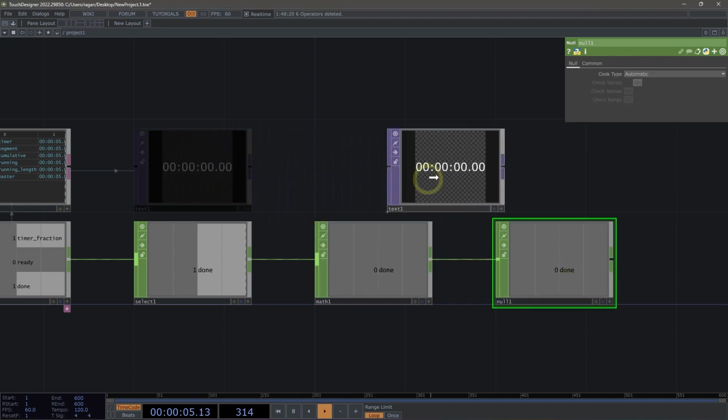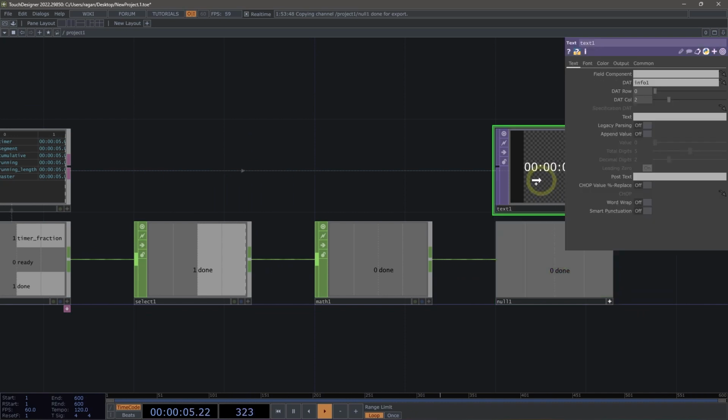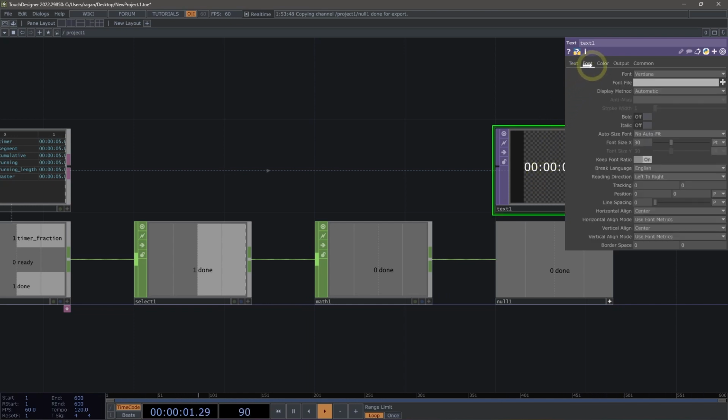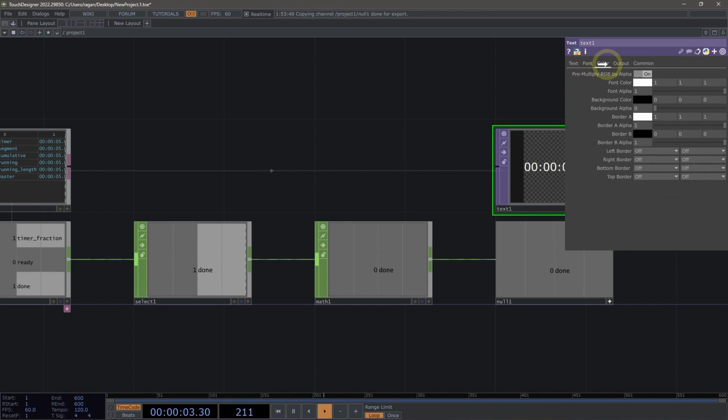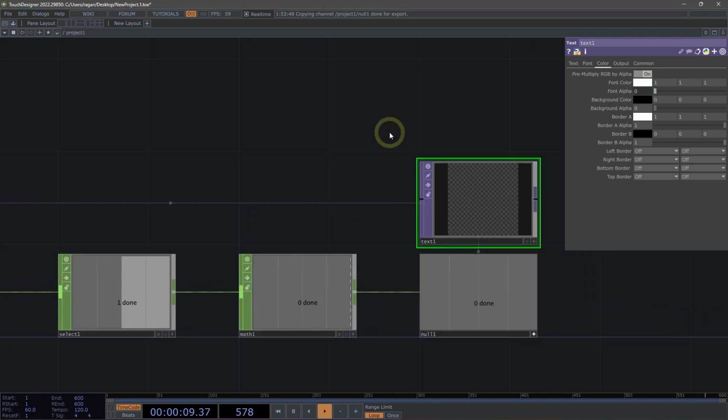Finally, I'm going to grab my text top, bring it over here. I'm going to make my null viewer active. I'm going to click and hold on the done channel and drag it up to my text top. I'm going to come over to the font page and then over to the color page, and I'm going to drag this parameter right onto font alpha and select chop reference.